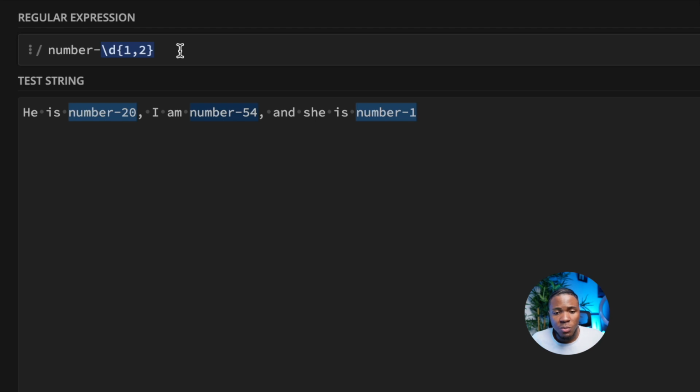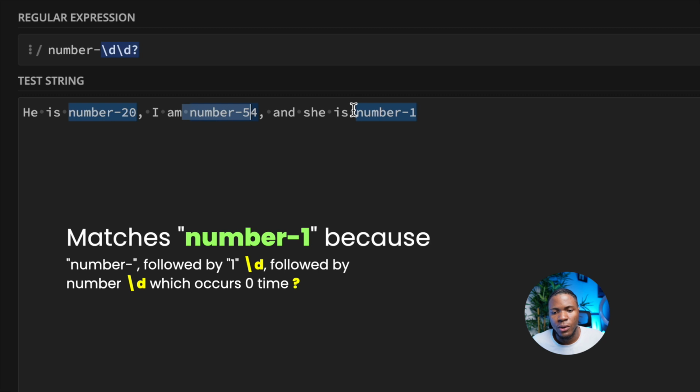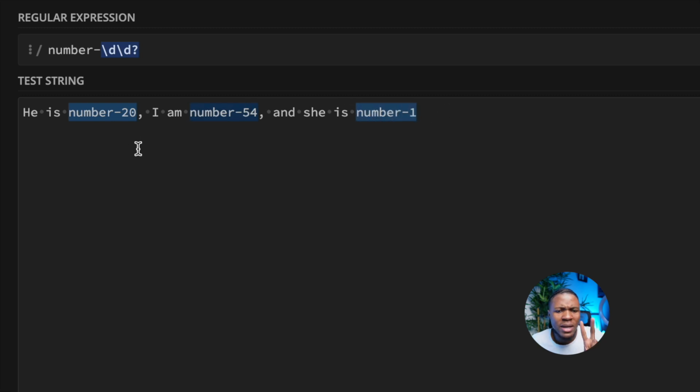Or with the optional special character, we can do something like \d, which is the first digit, and then the second digit is optional. By putting a question mark at the end of this second digit, it means match all of these if we have number-digit or if we have number-digit-digit. The second digit can exist 0 or 1 time, and as you can see, it matches number-20, number-54, and number-1.